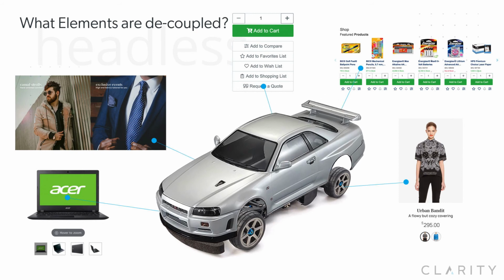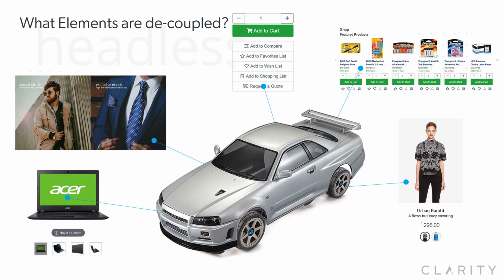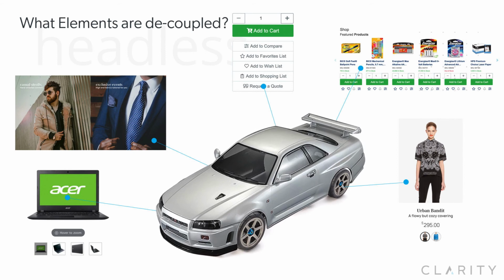And the best part is that you can have an out-of-the-box storefront set up and selling products while you design and build out your custom UIs that will attach via the headless architecture.